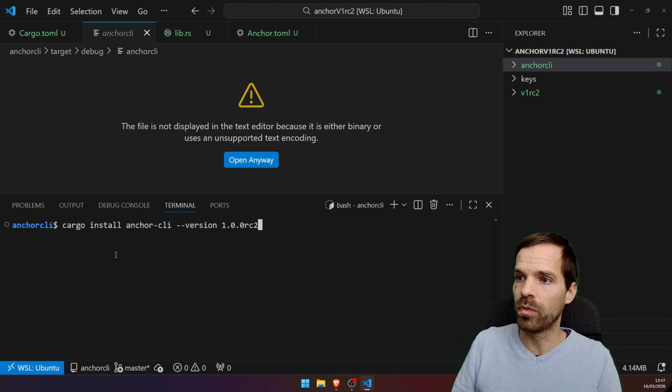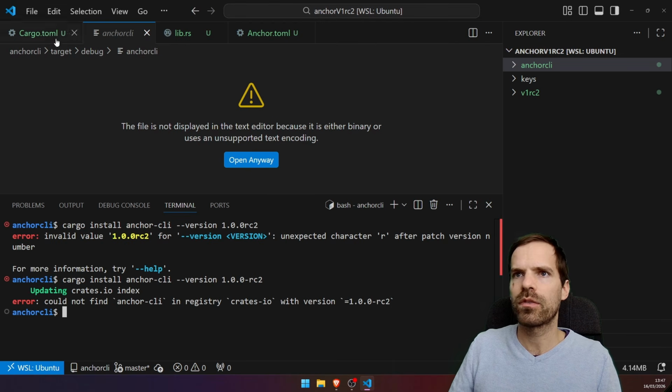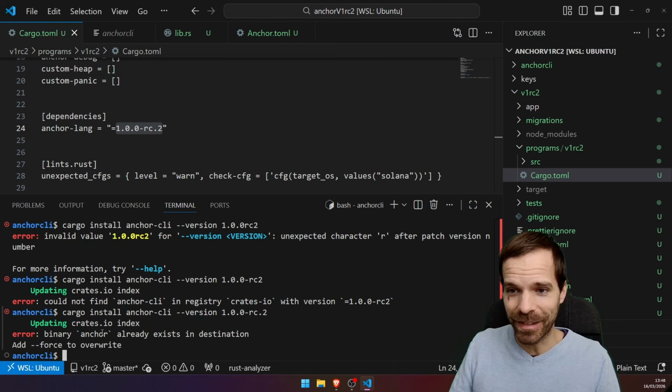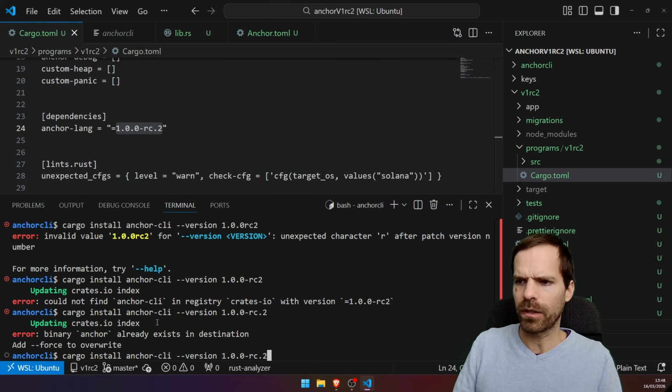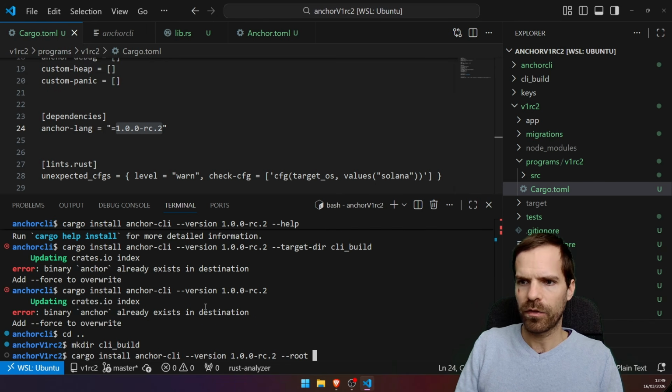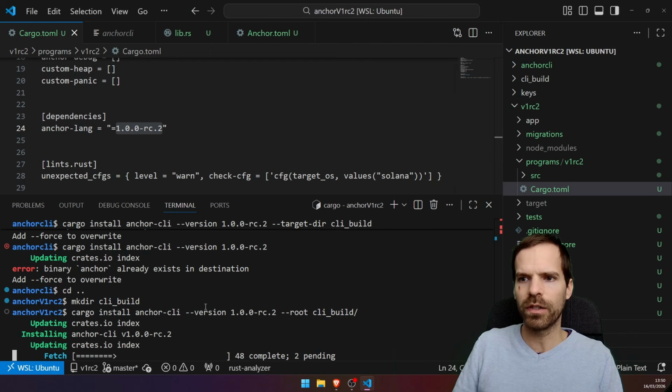That's how you spell it? Wait, what's the version? This. There we go. Anchor already exists in destination. Okay, anchor directory for all generated artifacts. If I give you the target directory, CLI build. Okay, if I say install it to here, that will work.